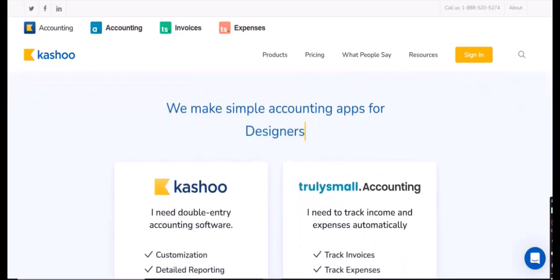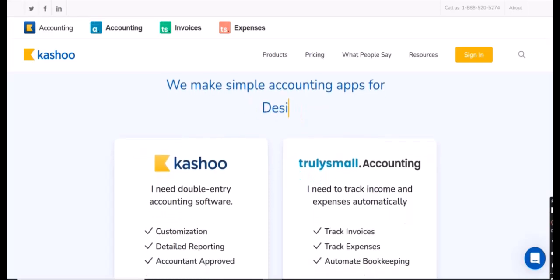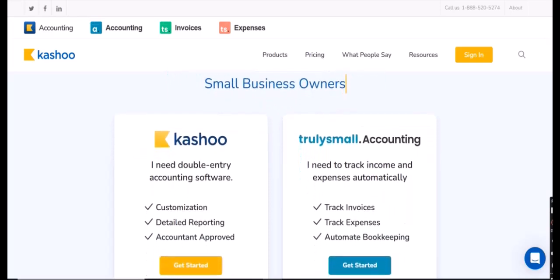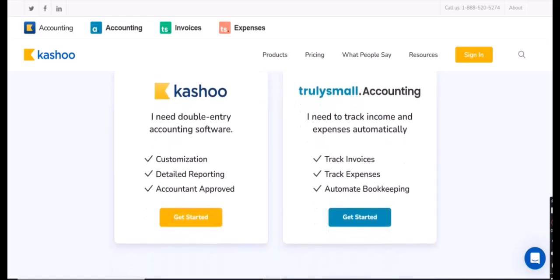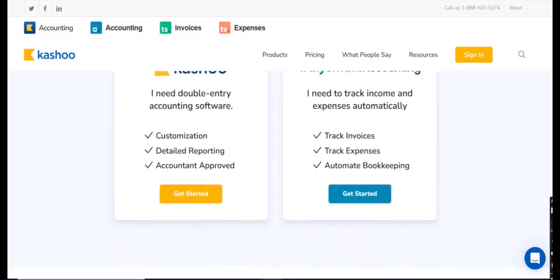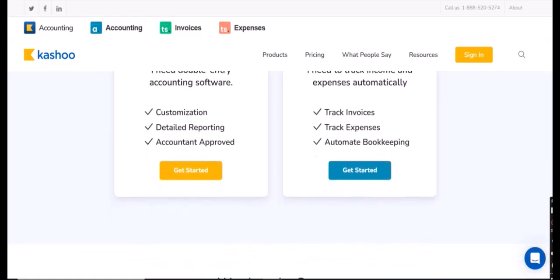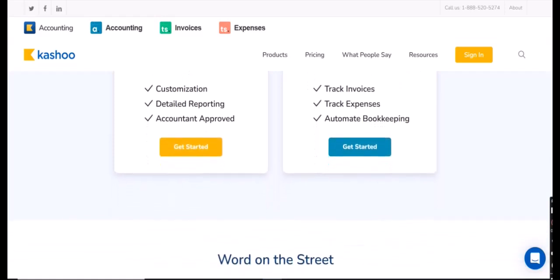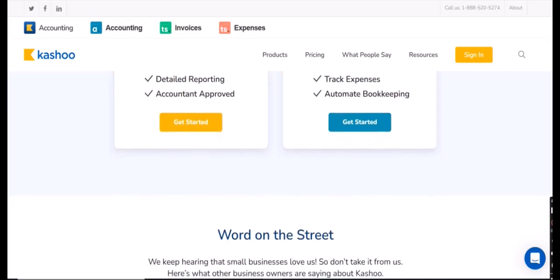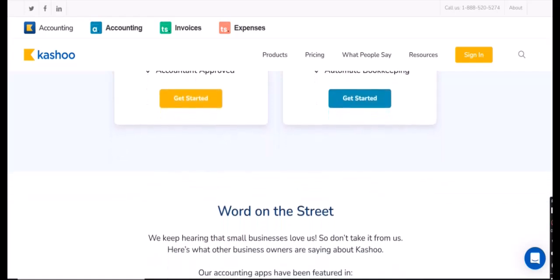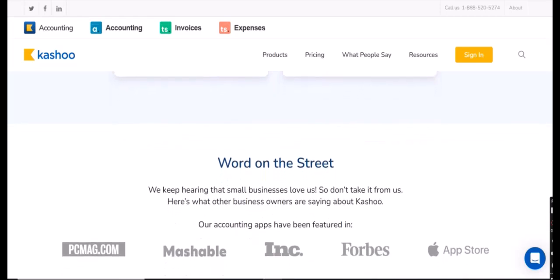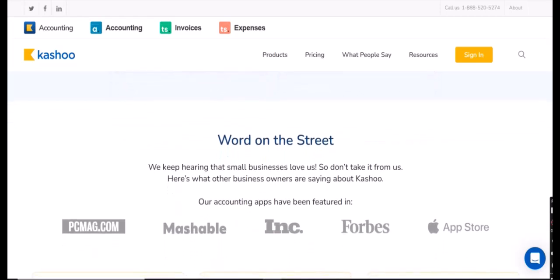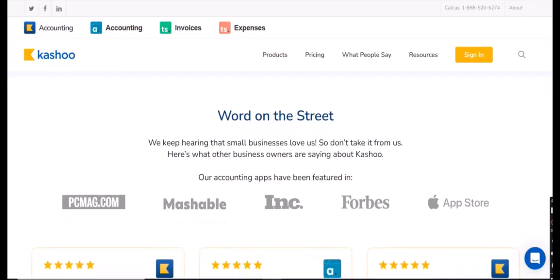A common question that arises for those new to accounting or preferring a hands-on approach is, can I learn Kashoo myself? As an accounting software expert, I can confidently state that yes, you absolutely can learn Kashoo yourself. In fact, Kashoo is specifically designed with ease of use in mind, catering to individuals who may not have a formal accounting background. Its intuitive interface and simplified features make it highly accessible for self-learners.